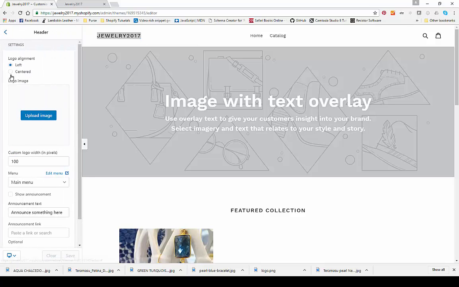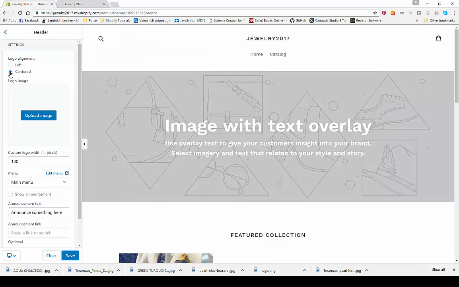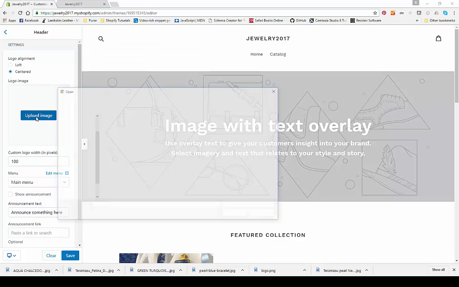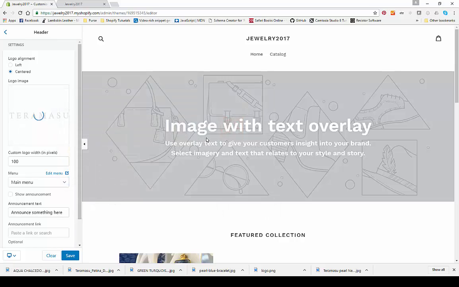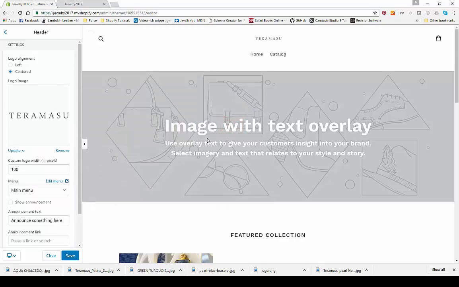Let's go ahead and just center the name of our store, and let's upload. I'm just going to use the tiramisu logo on this. It's a little bit small, so what you can do is change that logo width. Let's change it to 500 pixels. And now you see it previews over here in a larger preview.